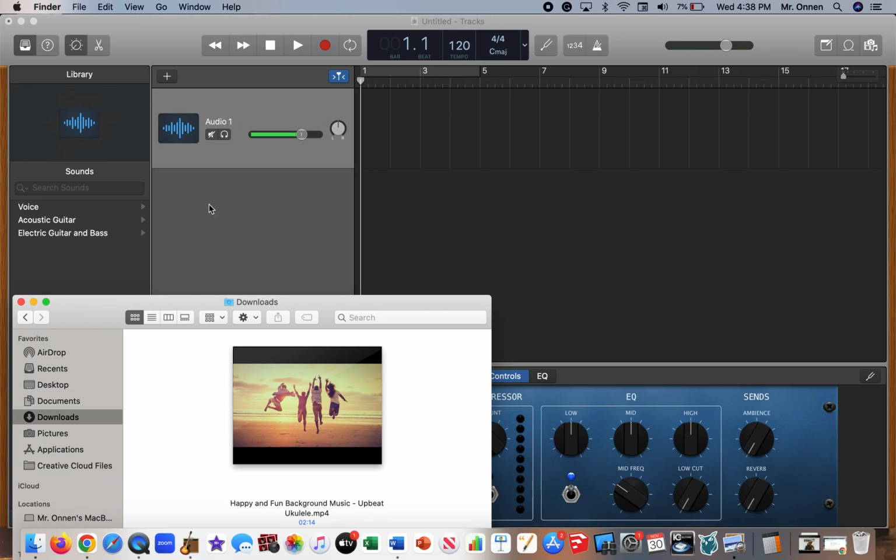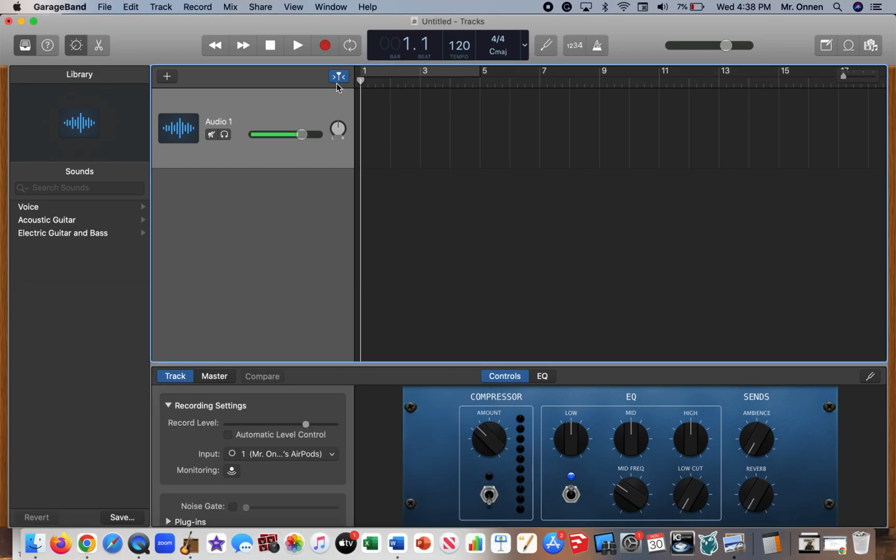I'm going to pull that in later, but I'm going to record my audio first, because otherwise it's going to have a loop where it's going to record the background music and you're going to play the background music and it's going to have an ugly echo effect. So we don't want to do that. All I have to do is click the record button.